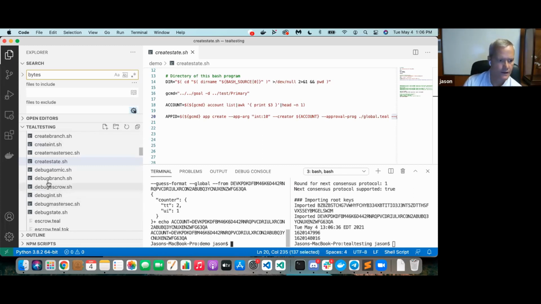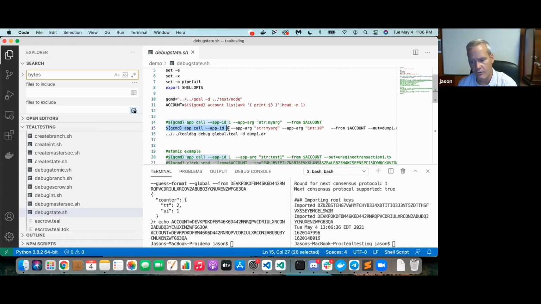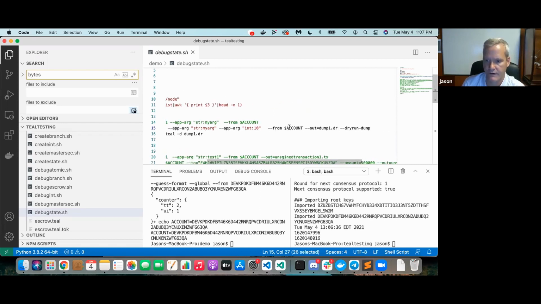Now to call it, I'm actually going to debug it because we have this debug application. The best way to learn TEAL is to actually debug it and walk through it. So here, I'm going to make a call to that application. This is its ID. The reason I've hard-coded 1 is because I'm restarting the network every time, so I know it's going to be the first app created. I'm passing some arguments and I'm saying what counts.